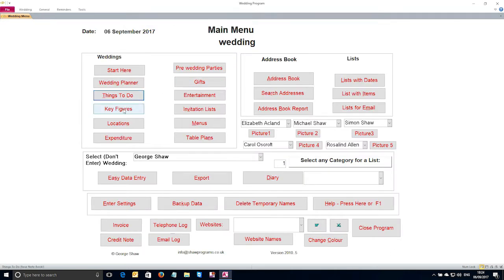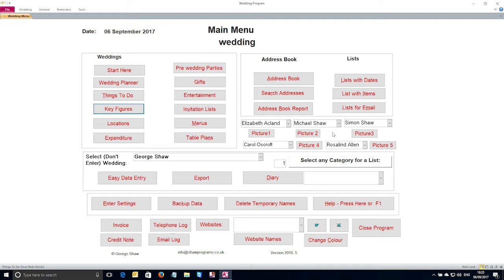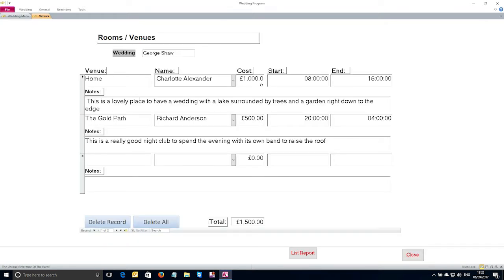Key figures. This is where you list all the people who are going to help you and what they are going to do. It can be anyone from your best man and bridesmaids to the lady who had promised to do your hair. Locations. This is where you can plan where to hold different parts of your wedding. It could include the church, the reception, and the dance after.